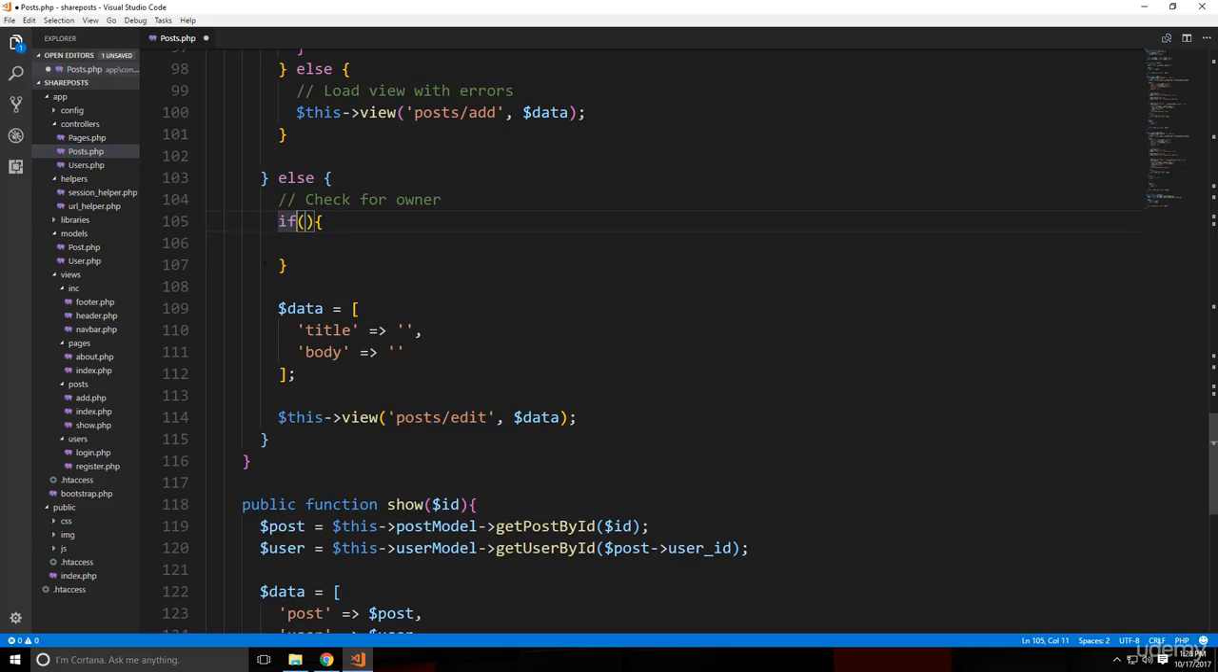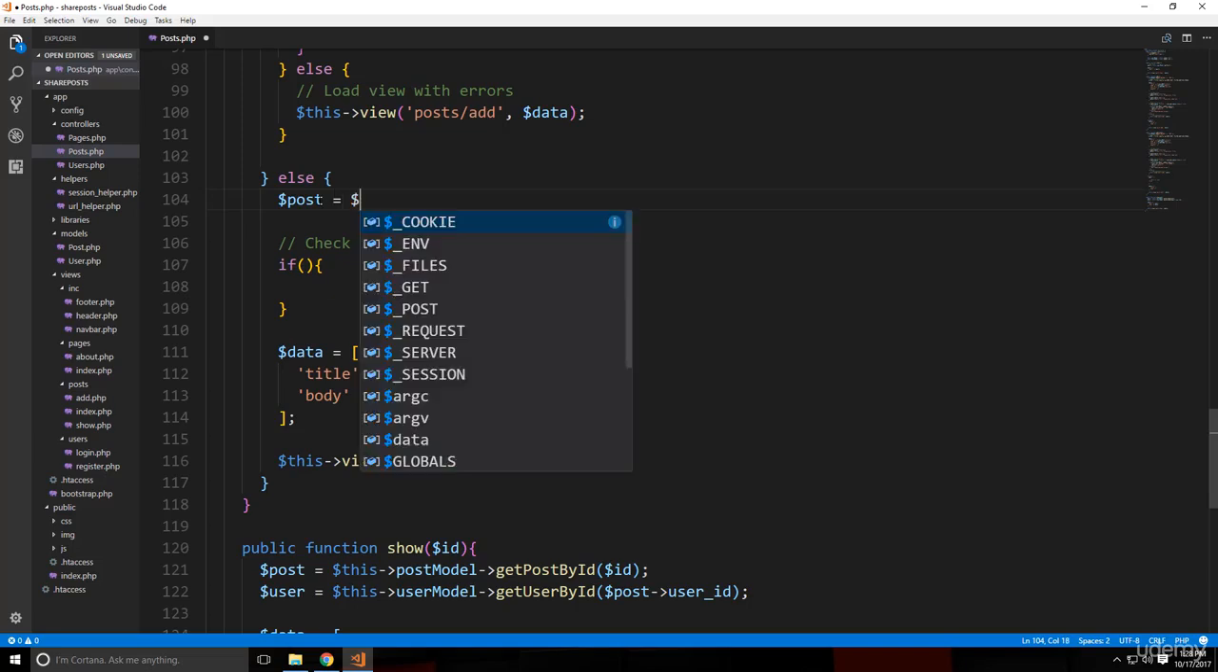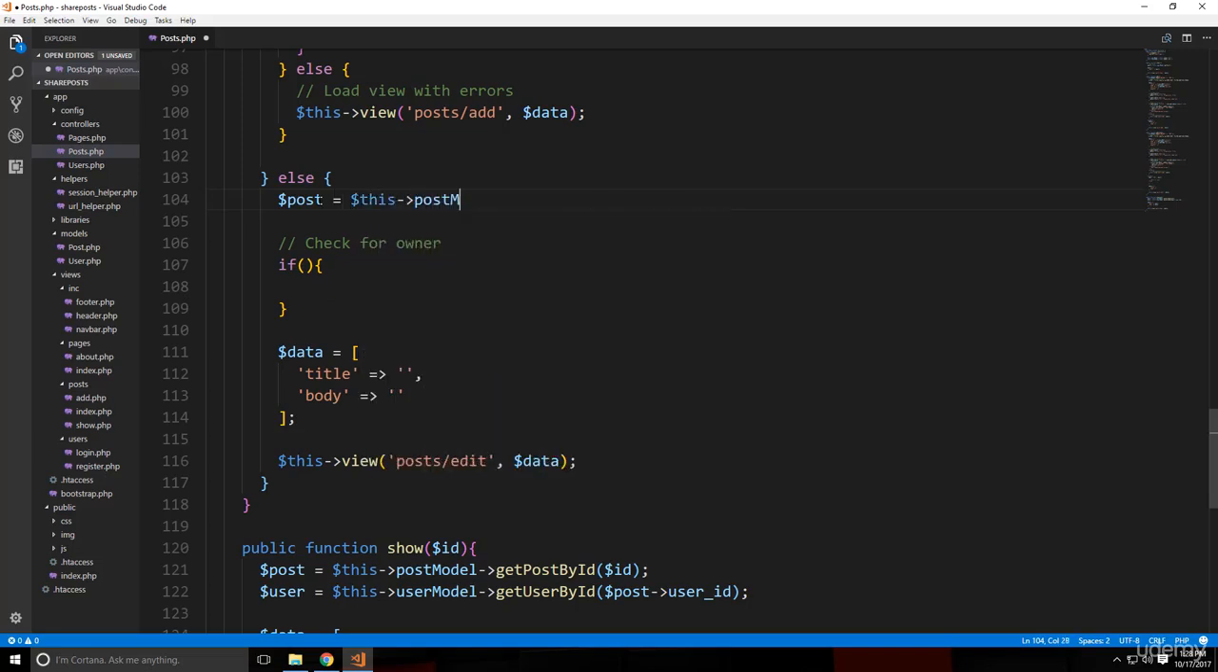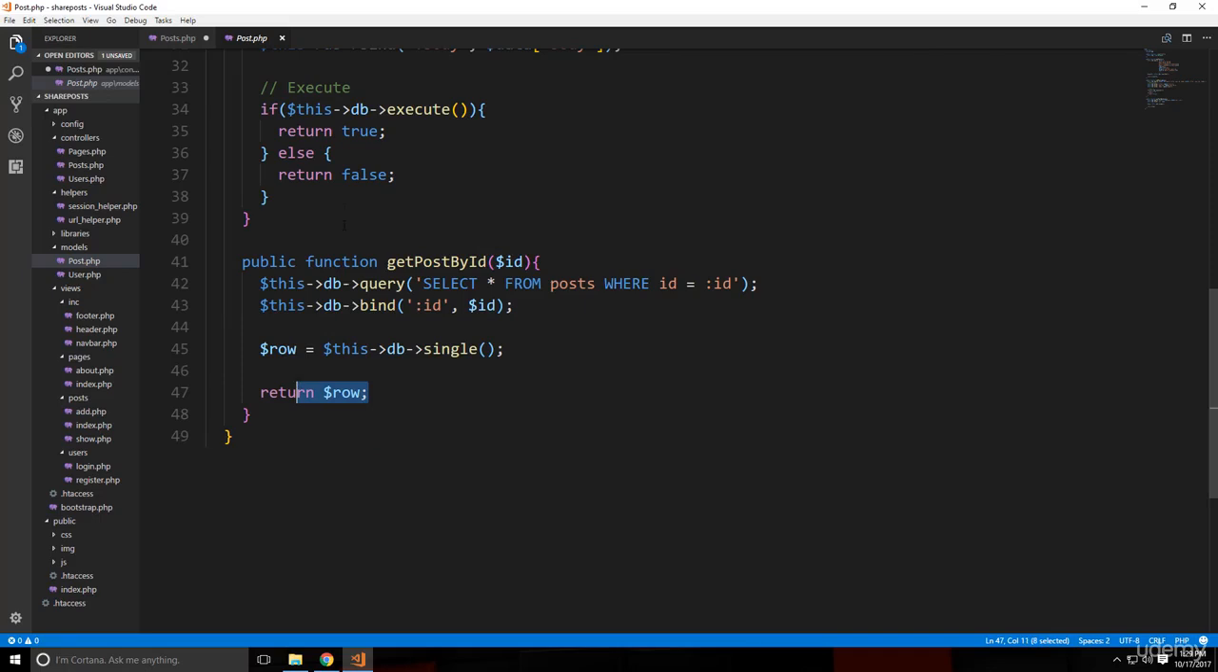Actually, you know what? We have to fetch the post first because right now we don't know which post it is. So let's create a variable here called post and set it to this post model, and let's call get post by ID, which we already have in there, right? We've already used this method. If we look in the post model, you can see right here, get post by ID, and it just fetches it and returns it for us.